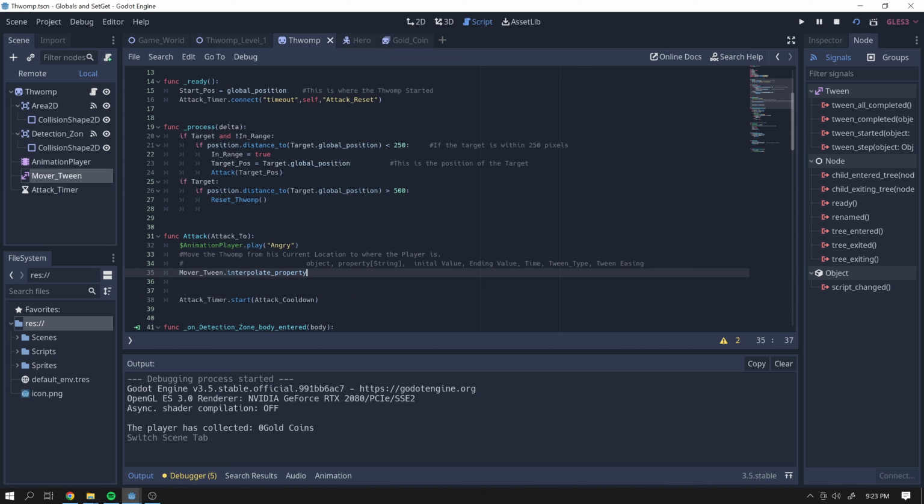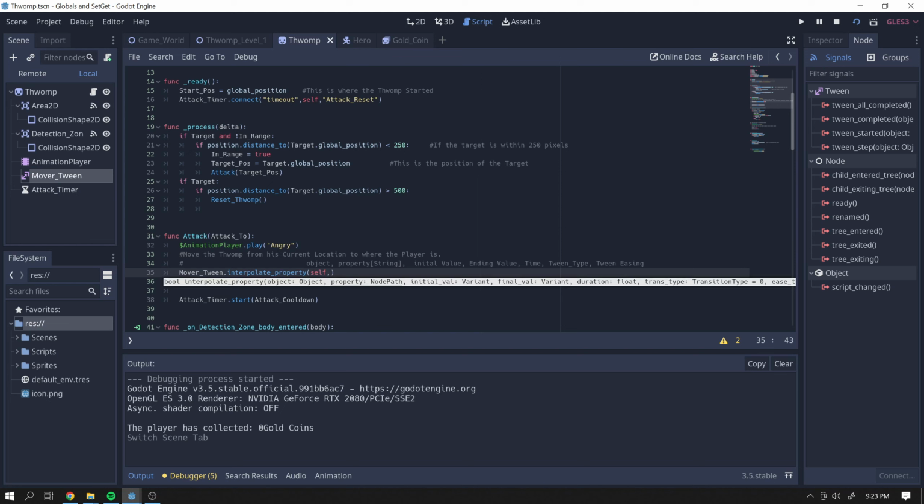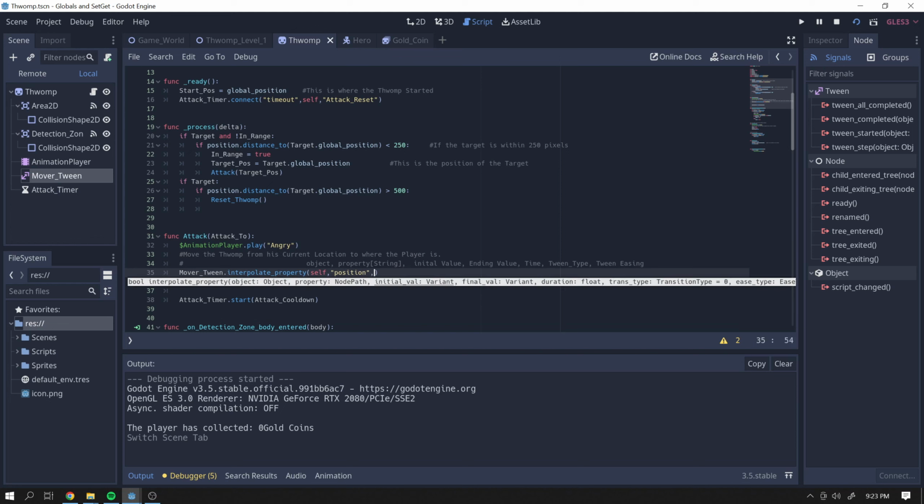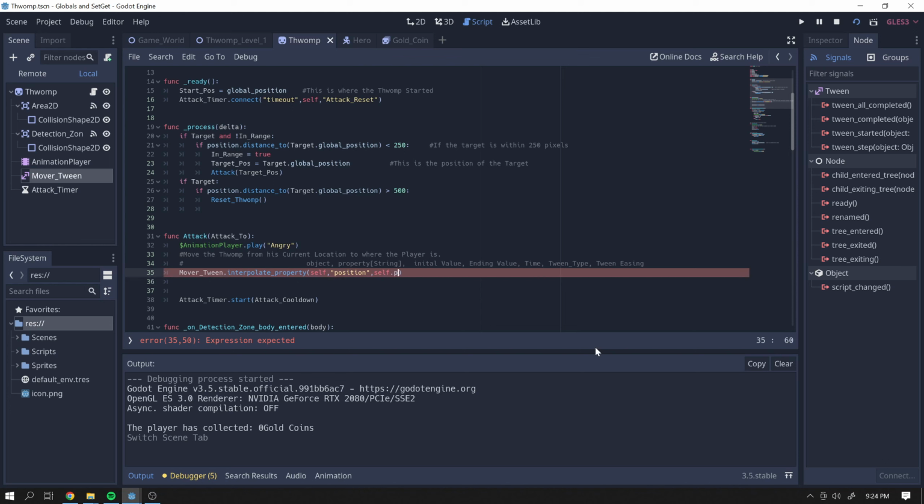So the object that we are moving is going to be our self. The property that we're going to be changing is our position. And so that's a string, so I'm going to type it in there as a string. The initial value: what is the thwomp's current position, his initial position? So I could say self.position. That's going to be his starting position. The ending position, that's going to be where our character is at.